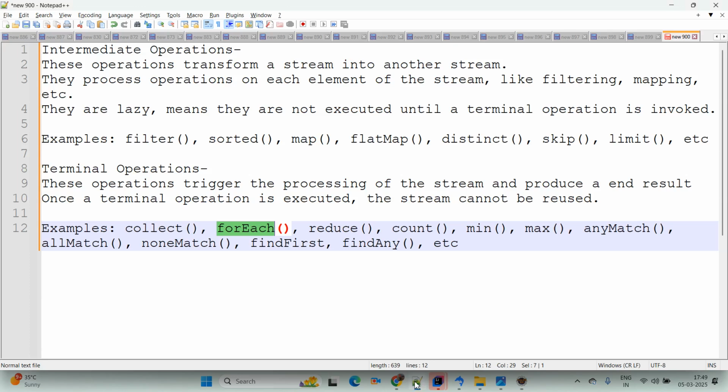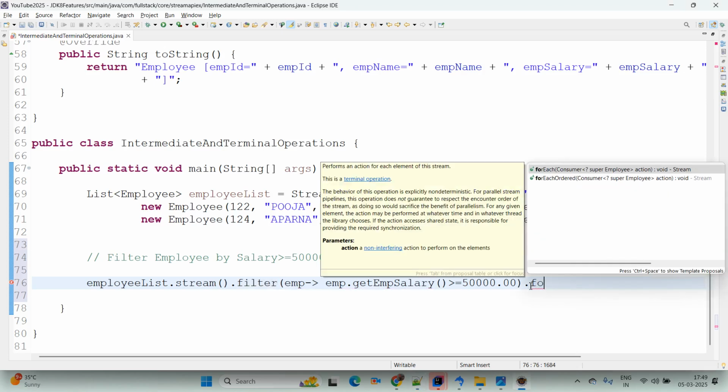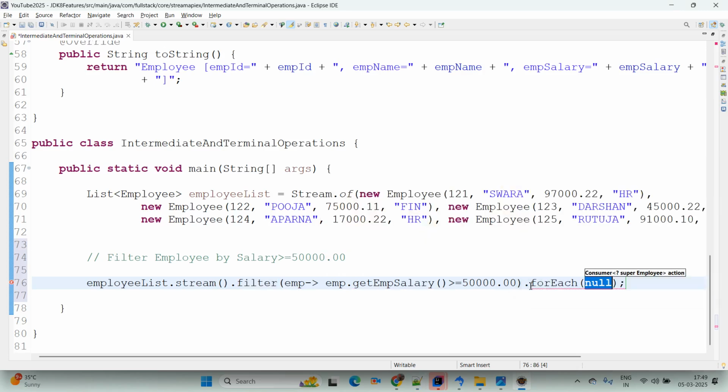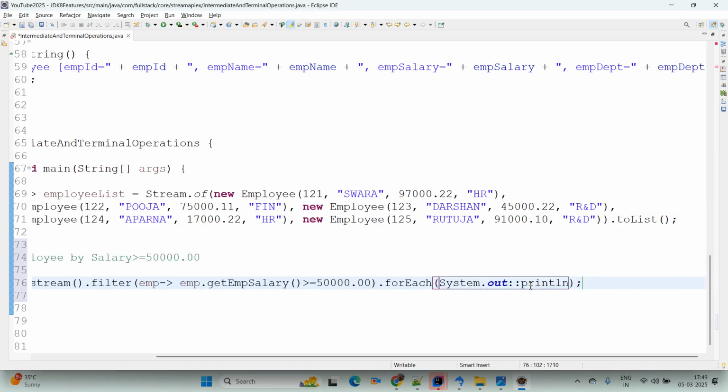See here, whatever theory we have seen, filter is which type of operation? Intermediate operation. And at the end I am just trying to produce the result, that's why I am calling forEach here. With forEach I am just trying to print the result, System.out, then you can simply use println ending with semicolon.